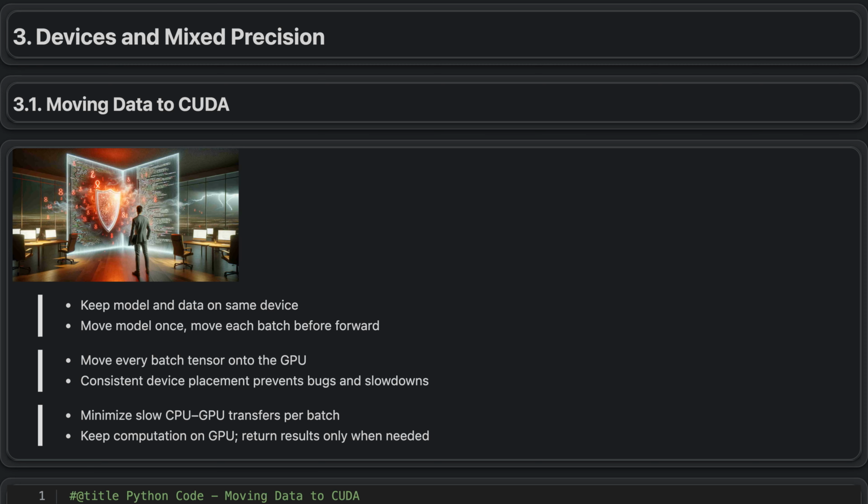Devices and mixed precision. Moving data to CUDA. When training deep learning models, it is essential that both the model and the data are on the same device, typically a GPU. The GPU has its own memory separate from the CPU, so if the model is on the GPU but the data is not, each forward pass will trigger slow data transfers and create a bottleneck. To avoid this, move the model to the GPU once. Then for every batch, move the input tensors and labels to the GPU before running the forward pass. This practice is key for efficient training in applications such as medical imaging and language models.